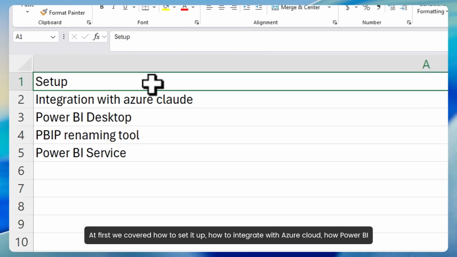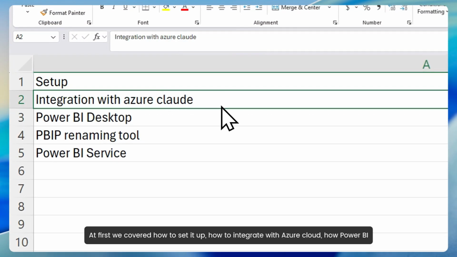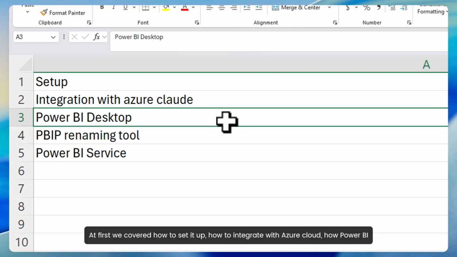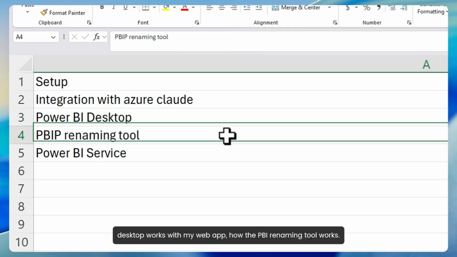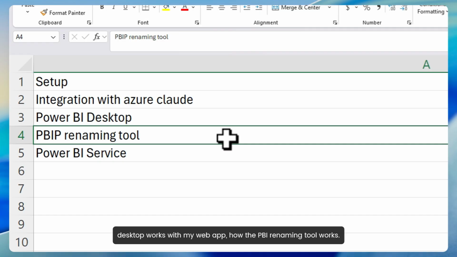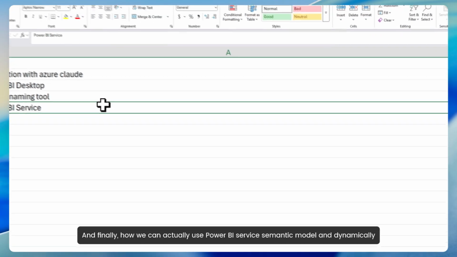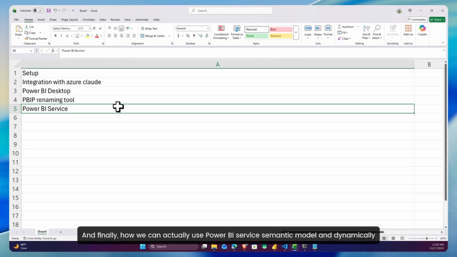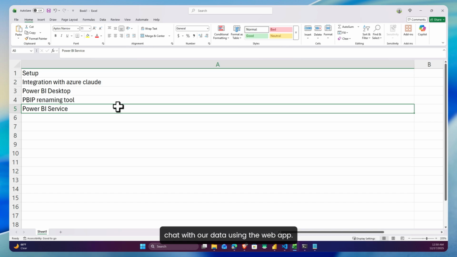At first, we covered how to set it up, how to integrate with Azure Cloud, how Power BI Desktop works with my web app, how the PBIP renaming tool works, and finally, how we can use a Power BI service semantic model and dynamically chat with our data using the web app.